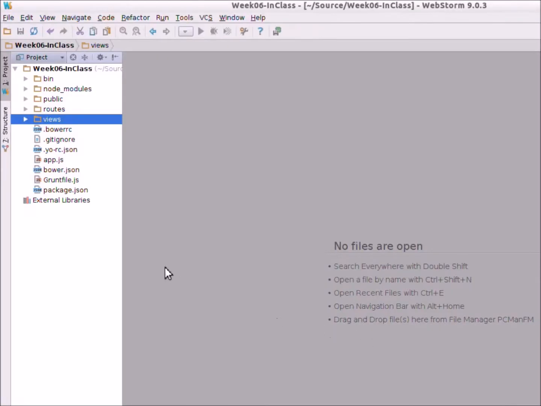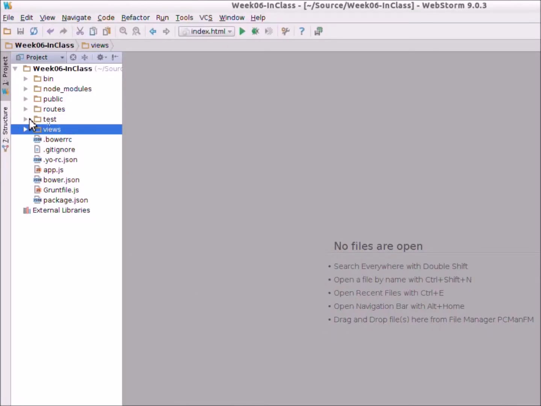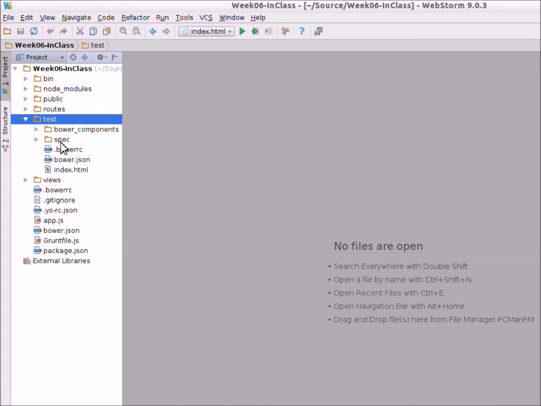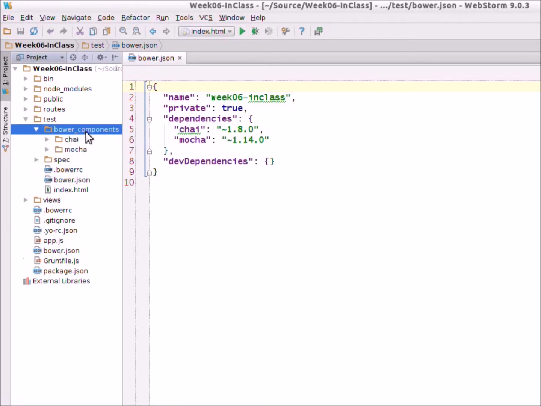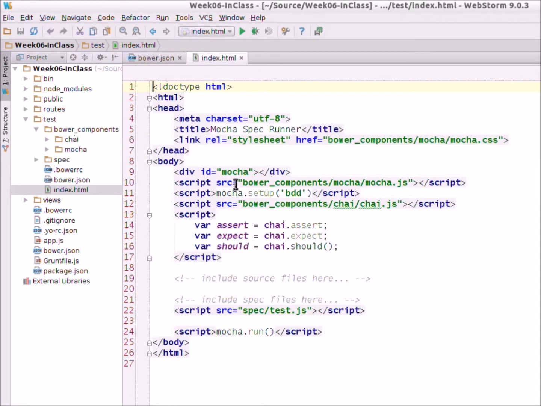And when we come back in the IDE, you can see there's now a test folder. And they also created a bower.json, which loads chai and Mocha. And it ran our install and installed chai and Mocha into here. And then in index.html, we reference chai and Mocha, these two JavaScript files. And then we do a little tiny script in our HTML, which gives us a copy of assert, expect, and should, so that those are global variables accessible to us.